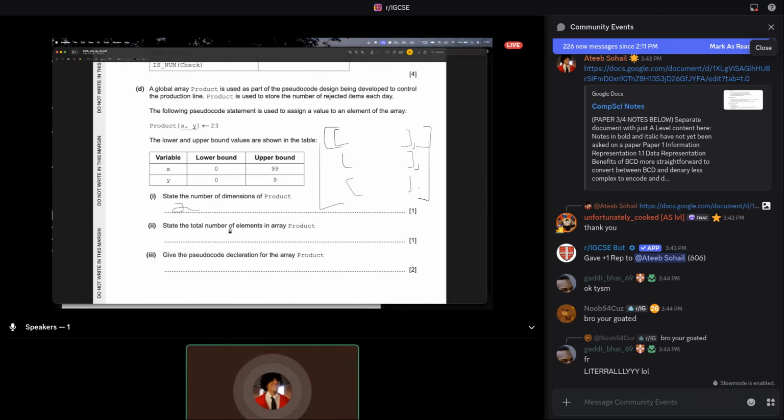State the total number of elements in the array product. The product array is the one that's global here, this big one. Whatever elements the arrays have inside of them doesn't matter to us. The only thing that matters is the number of elements in the array product. We know that X goes to 99, so there are 99 total arrays. And the pseudocode declaration is pretty simple.